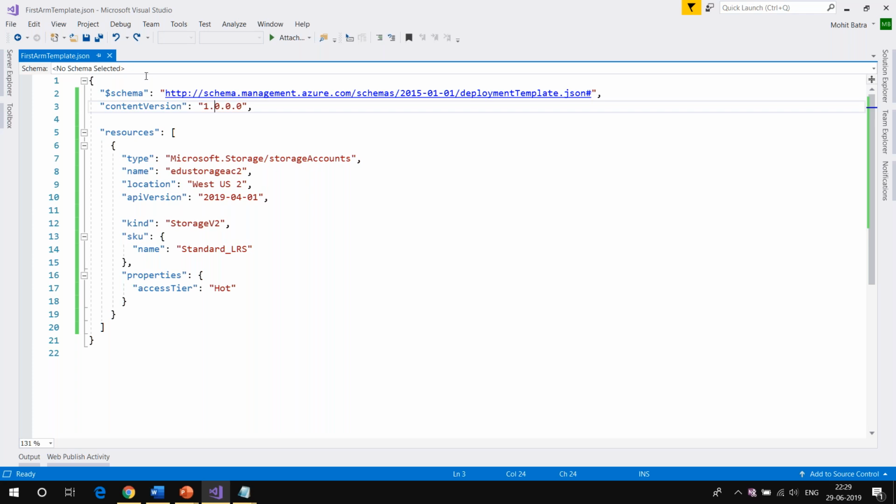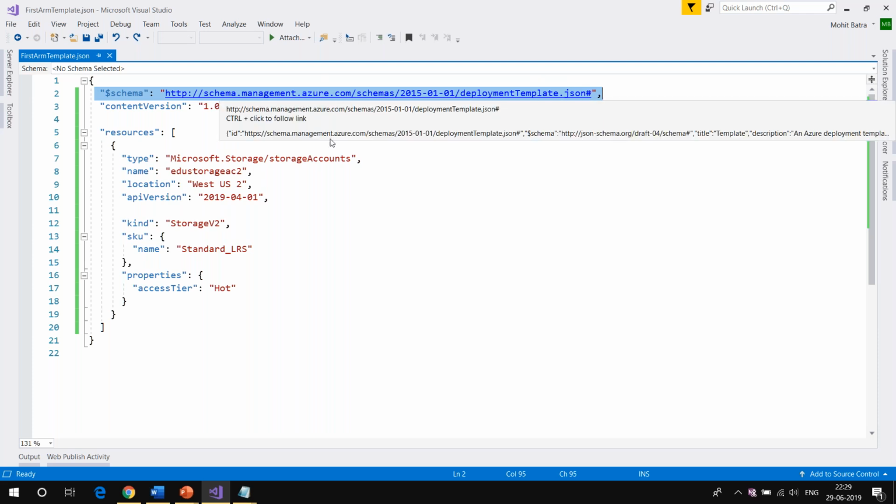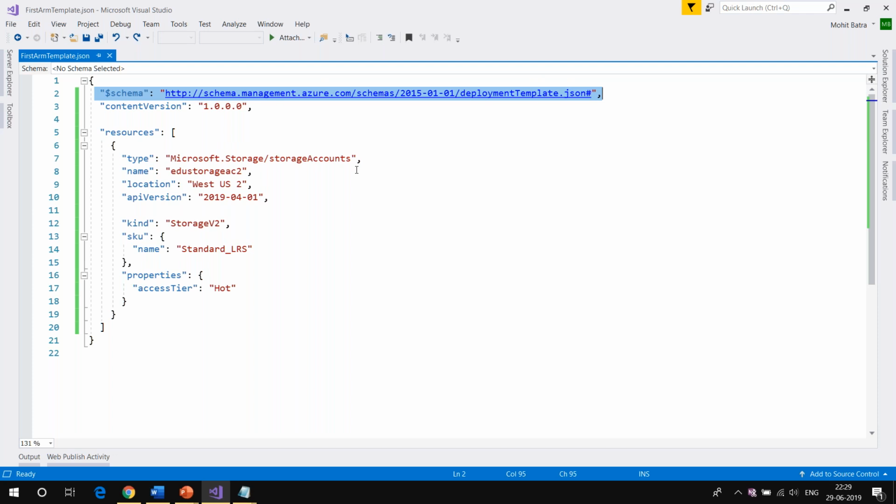Okay. The second thing is about where we got the schema version from. This is available in Microsoft documentation. When I share it with you, you can even copy from the content I'll share with you.